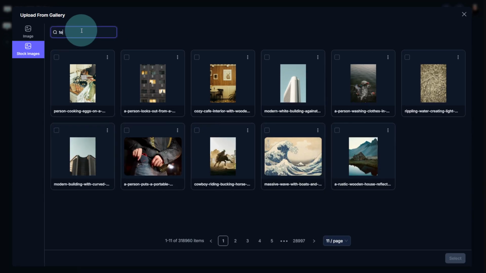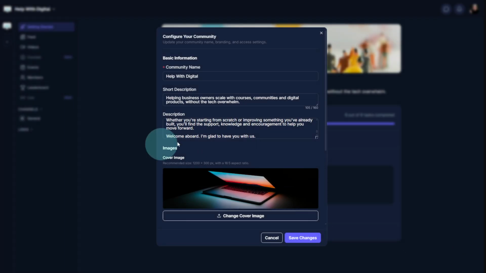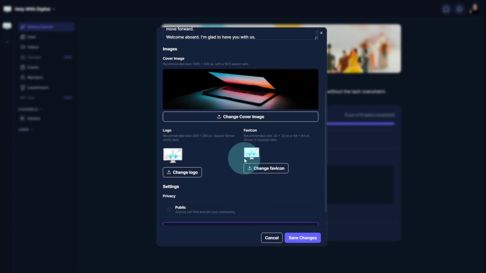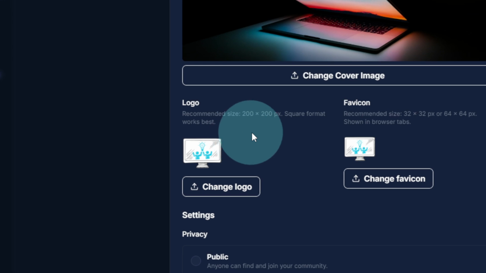So again, if you want to search for any keywords in here and see what sort of stock images are available to update your cover image, that's what you can do. Now, just further down, you've got two areas here. One is to update the logo. It tells you here what the recommended sizes are as well. A square format is best for a logo. The recommended size is 200 by 200 here.